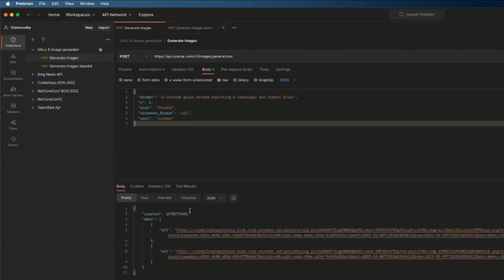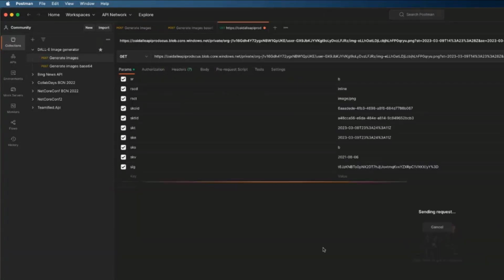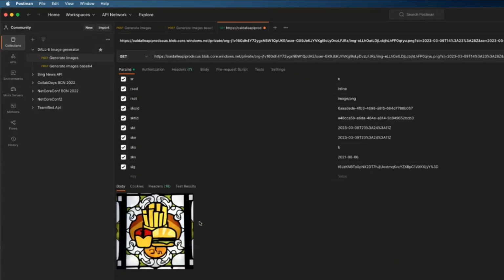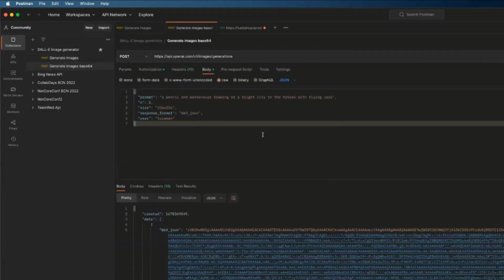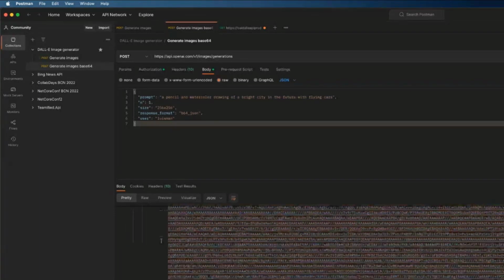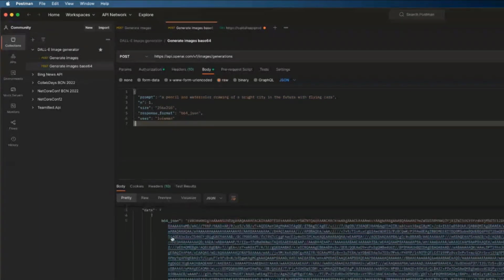If everything goes fine, yeah, here we have the 2 different images that, by the way, if you take a look at the URL, it looks like an Azure storage URL, right? So, well, if you click on the image, and yeah, also there's another request here, so you can see the result in the case that you are asking for base64 data in the response. So this is the image in base64 format.